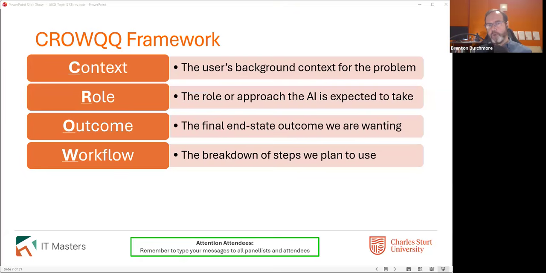Then the workflow, the breakdown. What steps are we going to use? Now, if this is something where you're just doing the one and done prompt, you won't have a workflow. But I'm going to talk in a bit more detail about workflow shortly. And I am going to tell you that it really is for those lengthy, large, multi-step tasks. That's when it really applies. And you're the judge of when that actually is applicable.